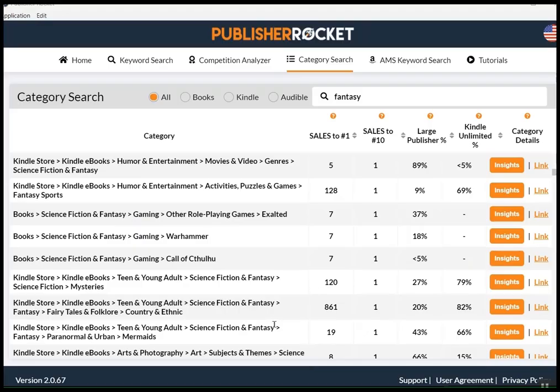Here's another surprising one. Kindle books, teen young adult, fantasy, paranormal and urban mermaids, I only need one sale to get to the top 10 and 19 sales per day to get to number 1. This is something that's pretty achievable for my mermaid book. So if I'm not in this category already, then I should be. If I was running hard ads on my mermaid fantasy book, I could probably hold on to that number 1 slot.